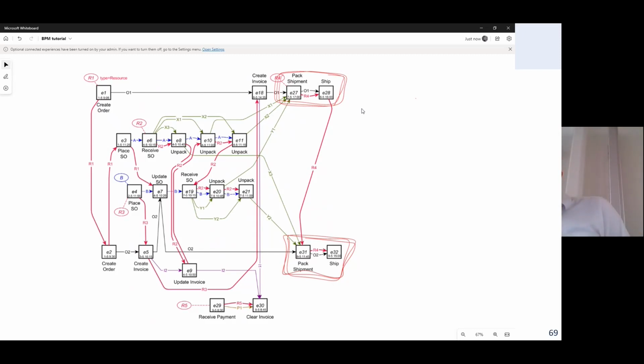So here's another one that R2 is doing. Receiving the supplier order and unpacking the items. It's also doing that over here, receiving the supplier order, unpacking the items. But they're interrupted here. They step out, do something else, updating the invoice, and then come back. You probably don't want that. That is an inefficiency. You can see it now.